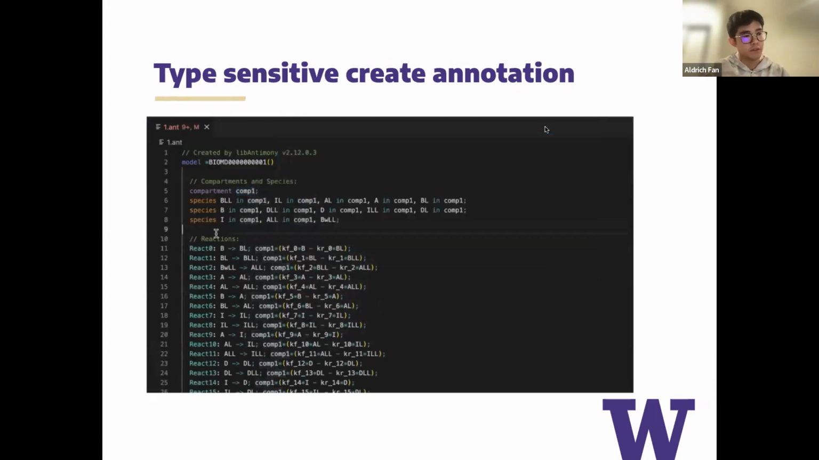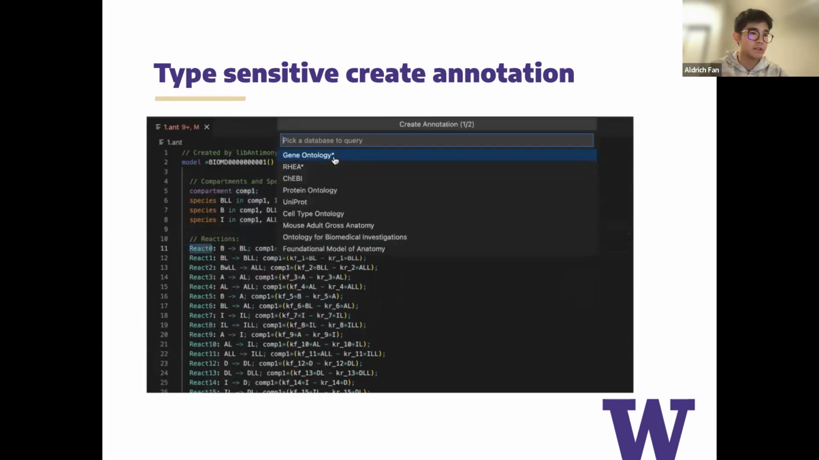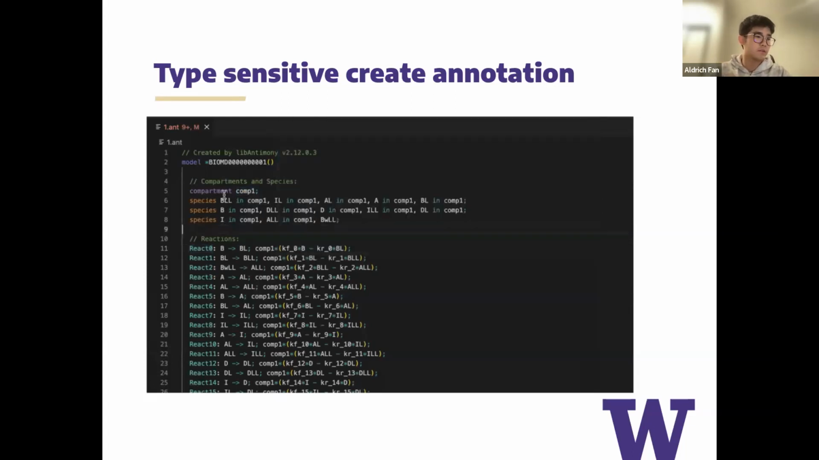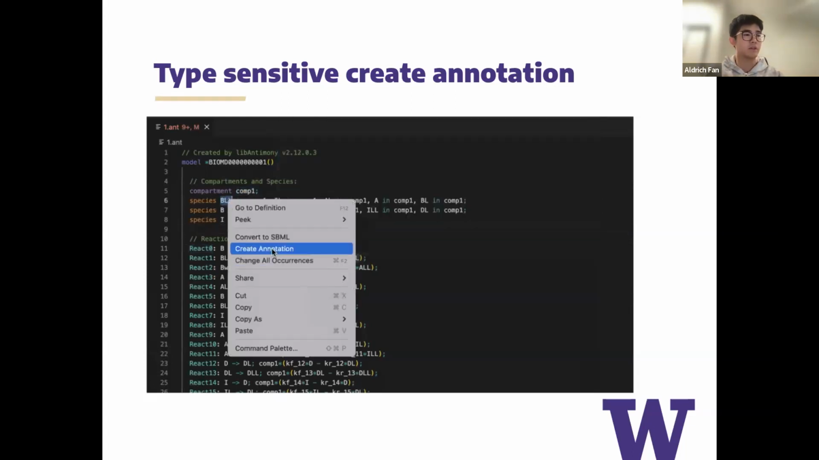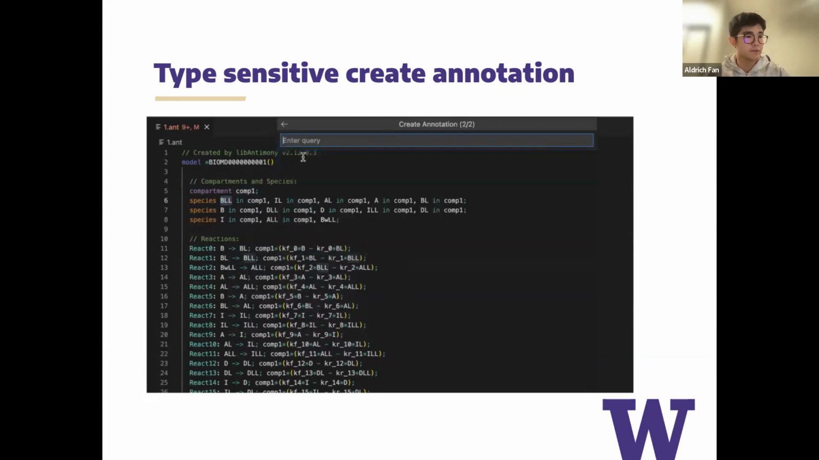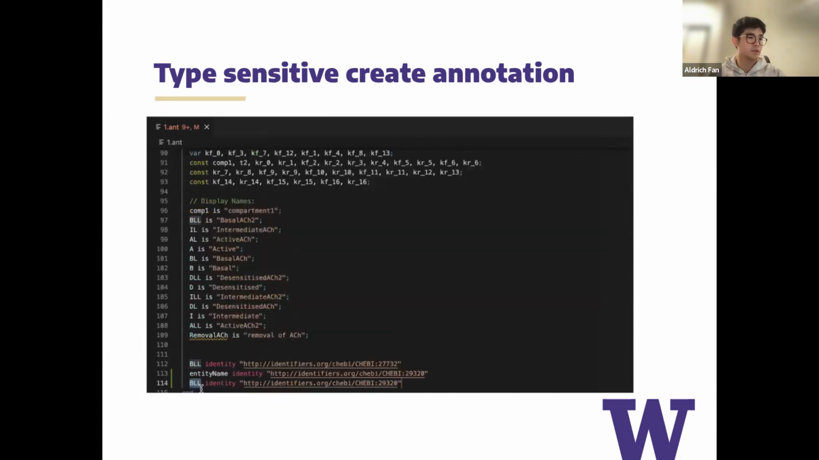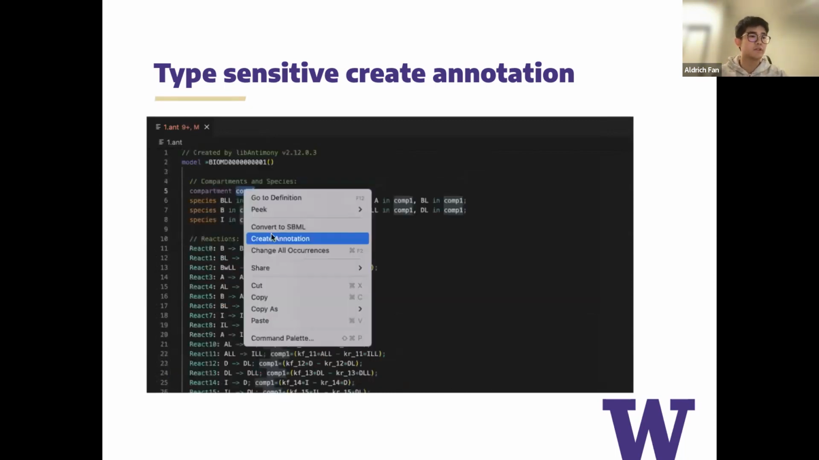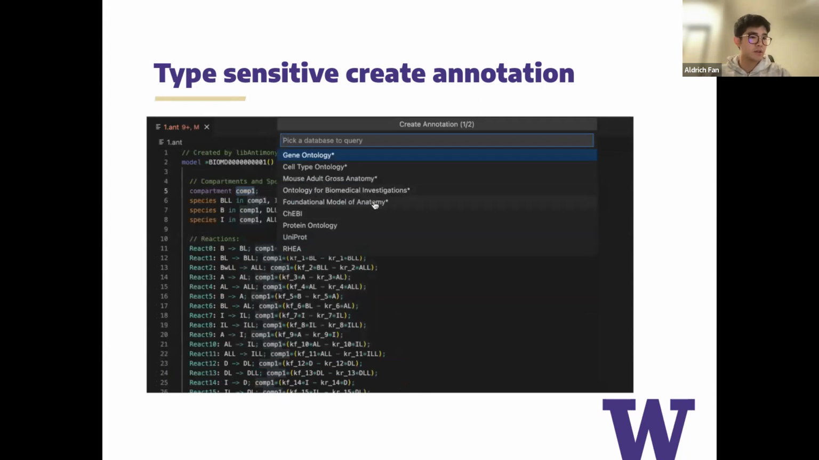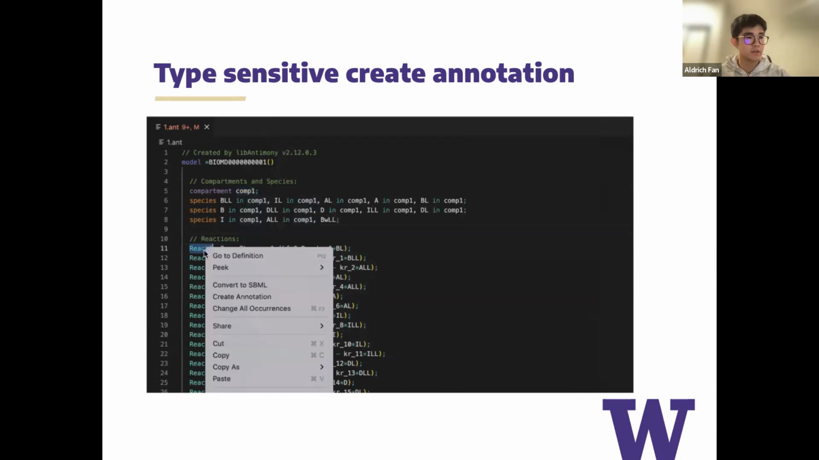The annotation creation feature in VS Code Antimony aims to improve the experience and efficiency of model developers when it comes to creating annotations. With VS Code Antimony, developers no longer have to switch between the editor and the web browser, where they search for the unique identifier for their annotation. VS Code Antimony allows users to insert annotations from various sources with just a few clicks.